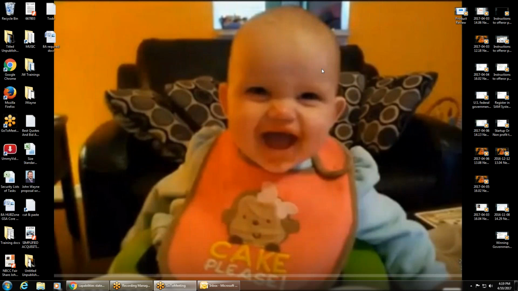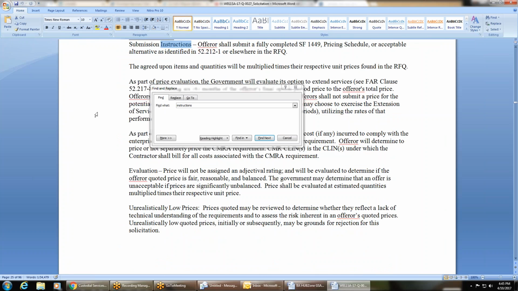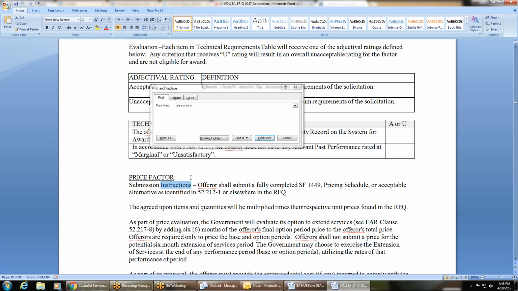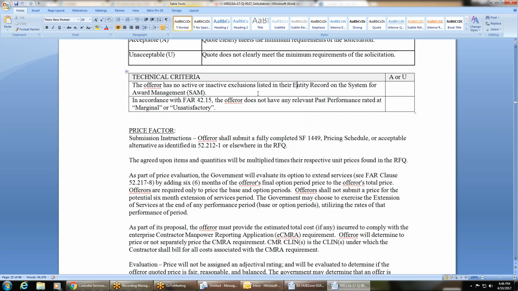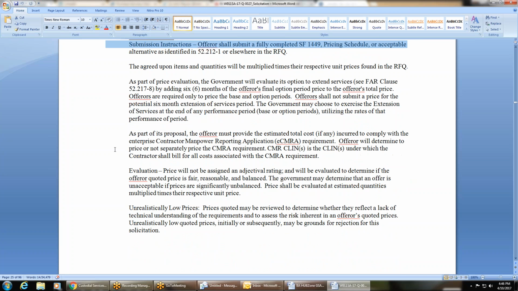Okay. Let me pause this for a second and I'll show you. Is it on your page 28? Starts at page 25. So that's price factor submission instructions. So that's where they're asking for the standard form 1449. Part of the evaluation, they're running the price off the base period.